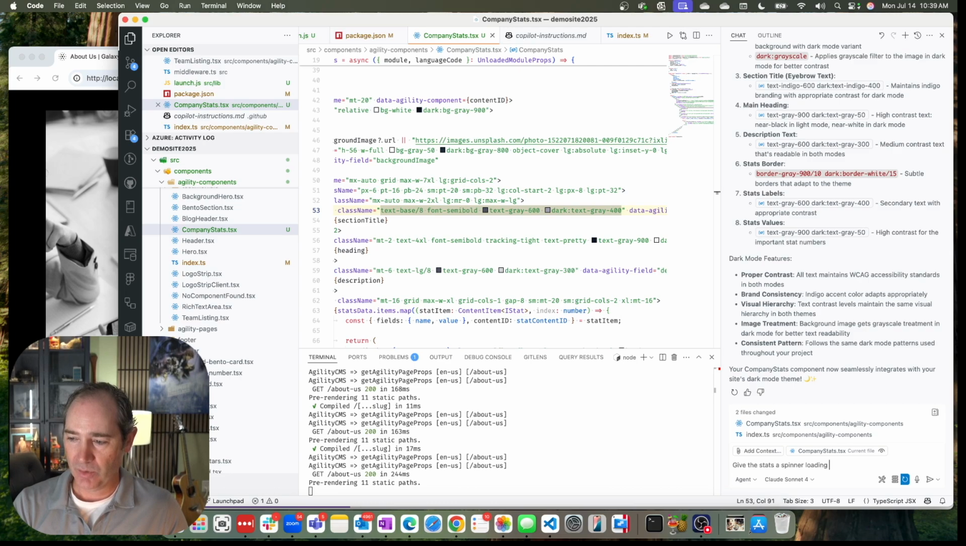All right, so the one thing we want to do, give the stats a spinner loading count. Do we want them to spin or want to count up? Spinner loading count up. I don't know. I don't even know what's capable here. I know this project is using Motion. Motion is not one of my favorite libraries, but AI does a really good job at doing cool motion stuff. So let's just give it a shot. I want to give them like a spinning, counting up effect as they scroll into view.